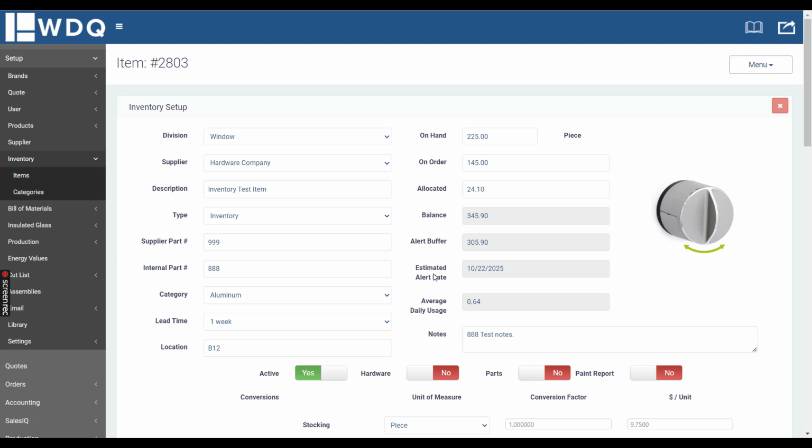We are now storing every bill of material in the software and the material usage. With this, we can calculate the average daily usage of that inventory item, and then with that, the estimated alert date, which is the balance divided by the average daily usage, and then we're factoring a certain number of workdays per year.